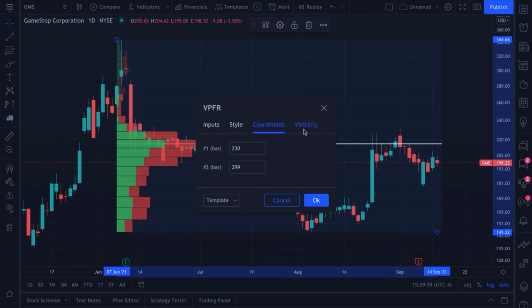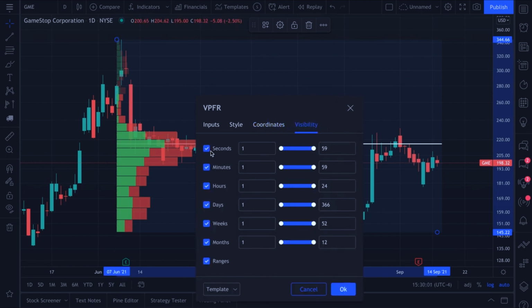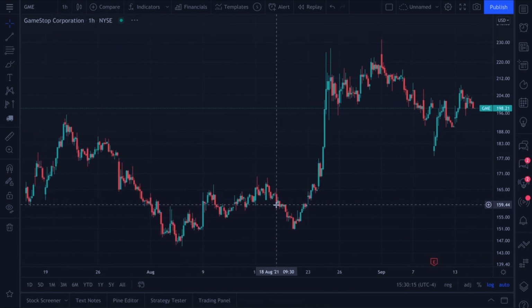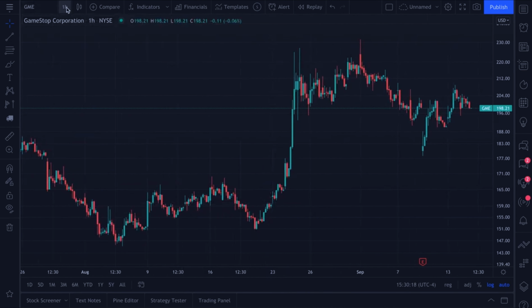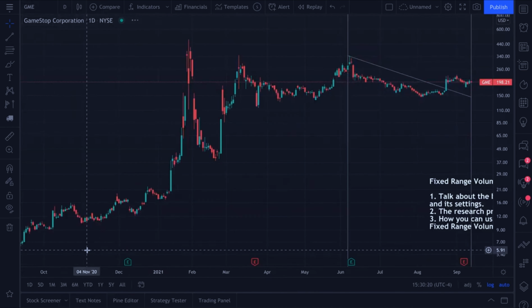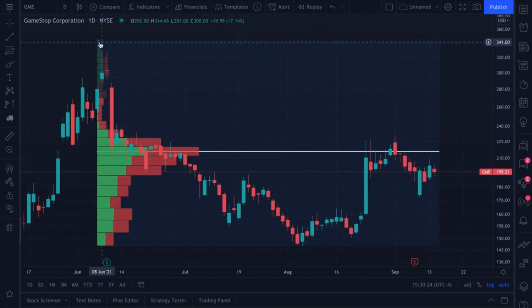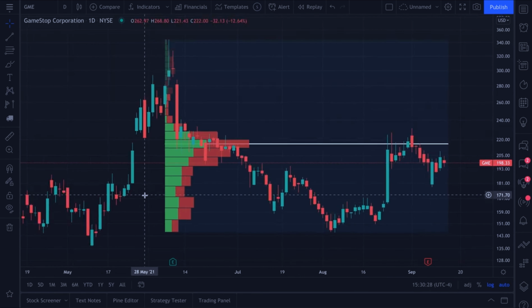And what we're going to do next is go to visibility, and this is where you can see the visibility depending on your time frame. So if you want to see this on a daily chart, keep this box checked. If you don't want to see it on an hourly chart, well, watch this. We go to 1 hour, it's gone. It's because we turned it off in visibility. Let's go back to daily, and here it is. So it will show up on a daily chart, but not on an hourly chart. So that is the settings and the basics of the fixed range volume profile.